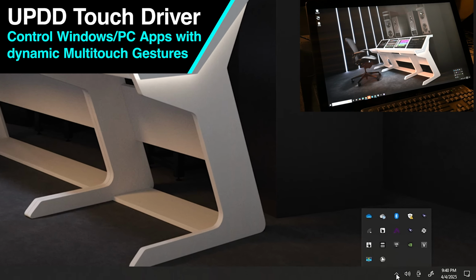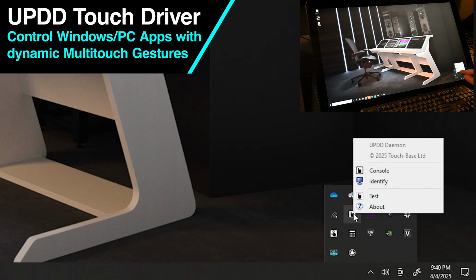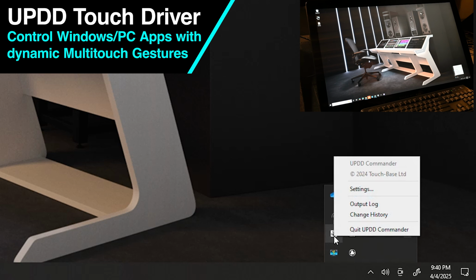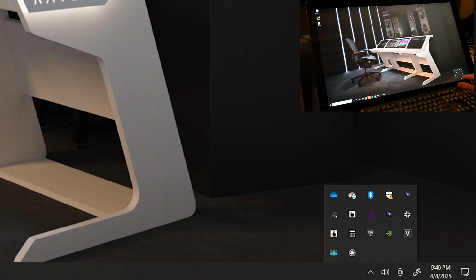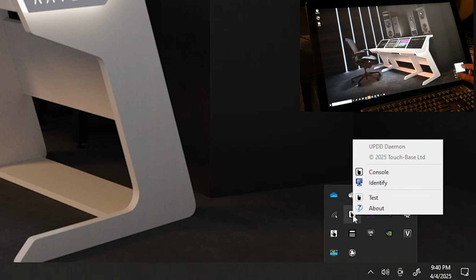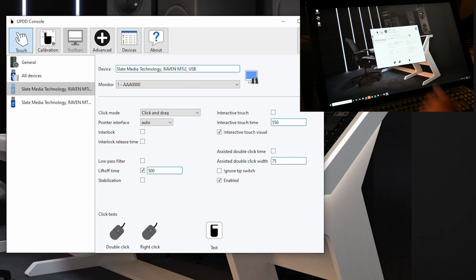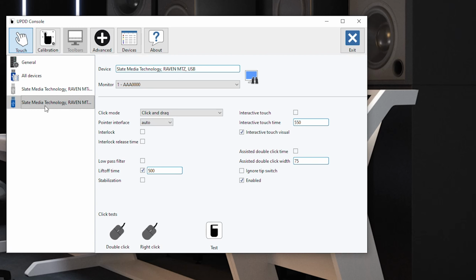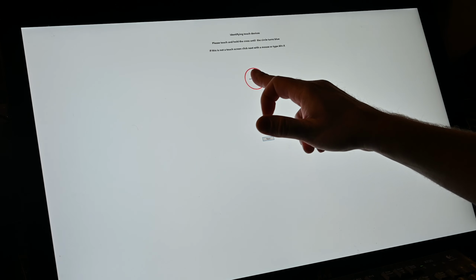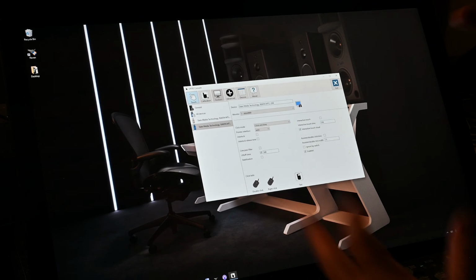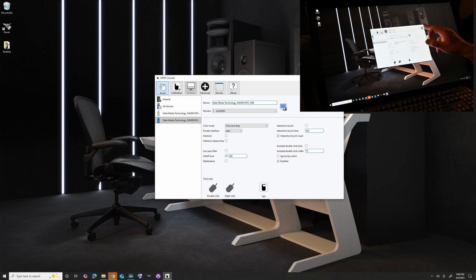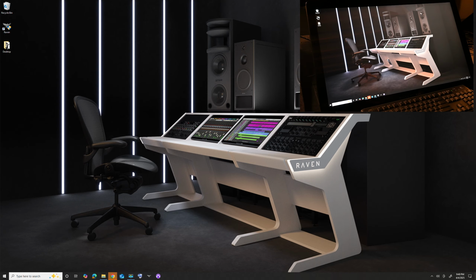So if you click the system tray down here, these two little hand icons are the UPDD daemon and UPDD commander. First, let's check out the UPDD console here. You'll click that, it'll show you all the USBs connected. And if you're using multiple displays, hit the binoculars here to identify the screens. Push and hold the blue cross for 3 seconds, and then on the next screen, just hit next if it's not a touch screen. Hit exit to exit out of here.